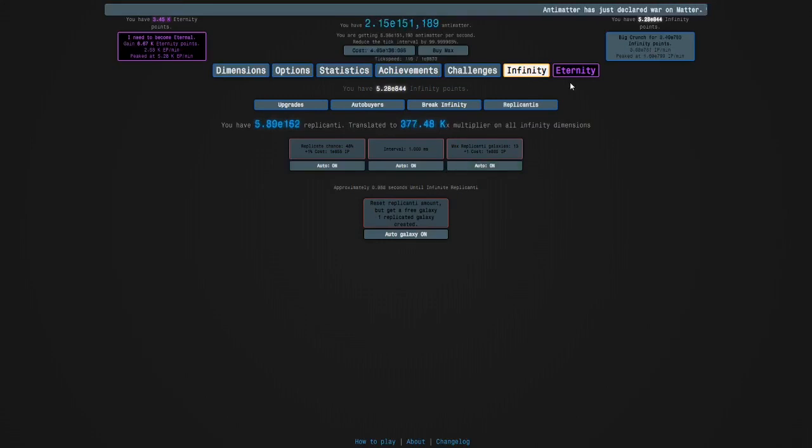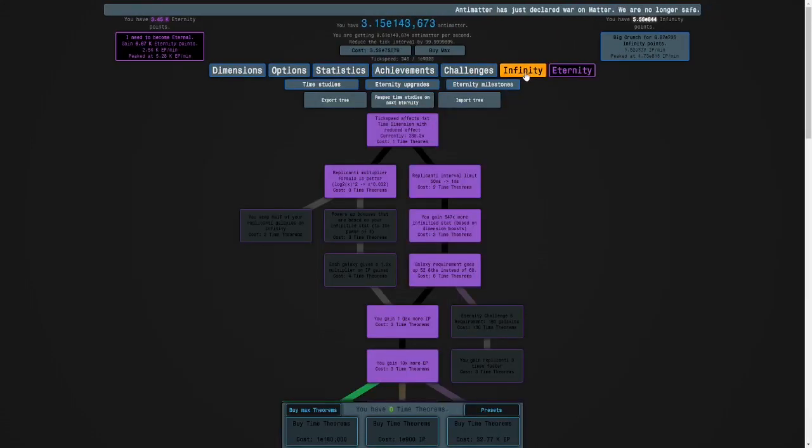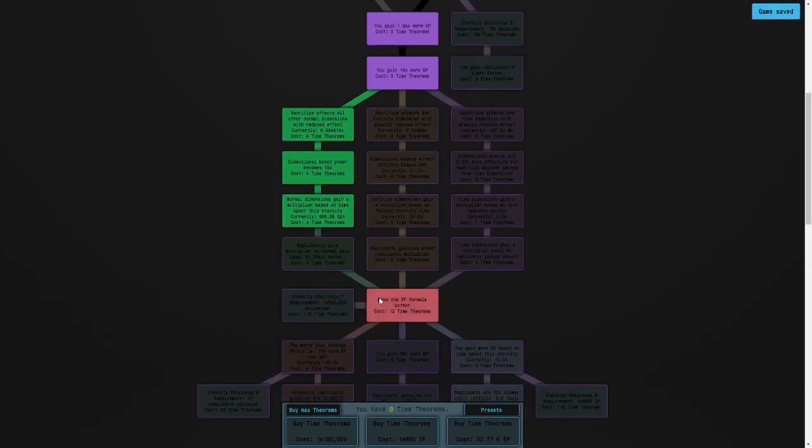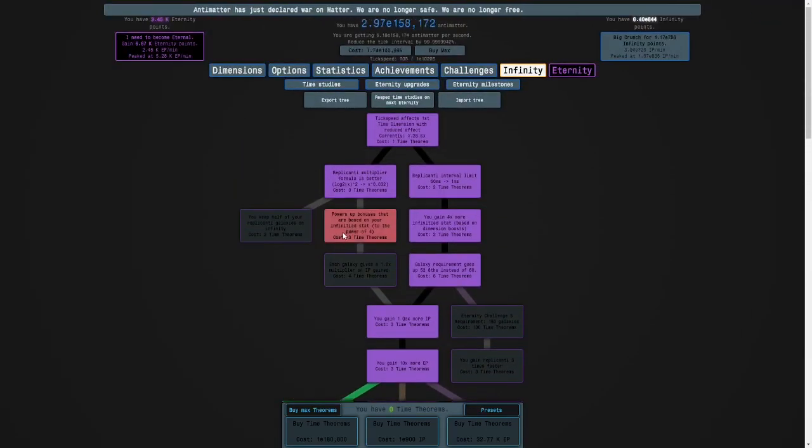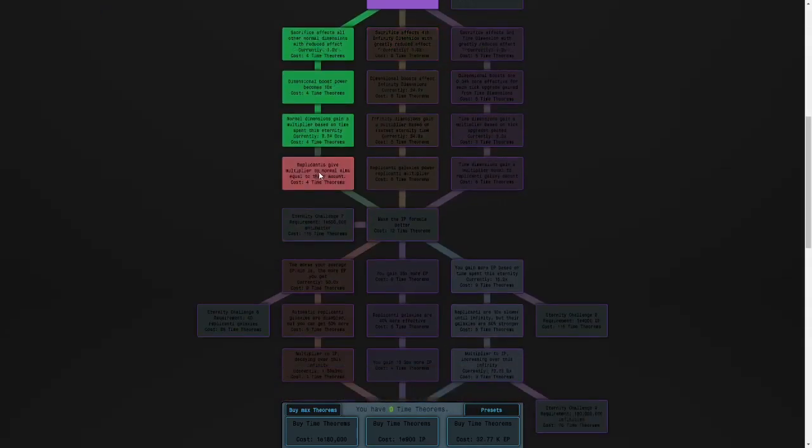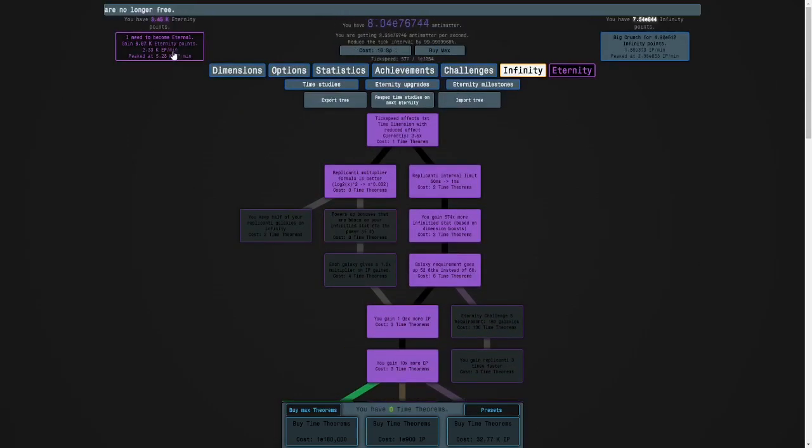I mean, it's still crunching a lot. It's not even slow yet. Because once I get one time theorem, I could respec out of this to be able to afford that. Then I can start saving up for that. Okay, here we go. There we go. That's another time theorem.